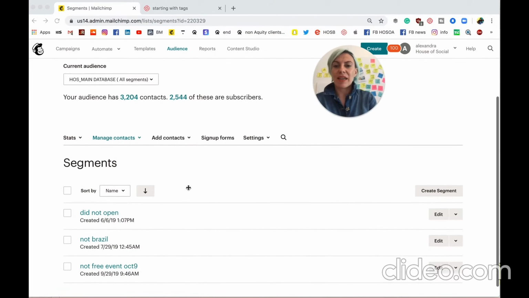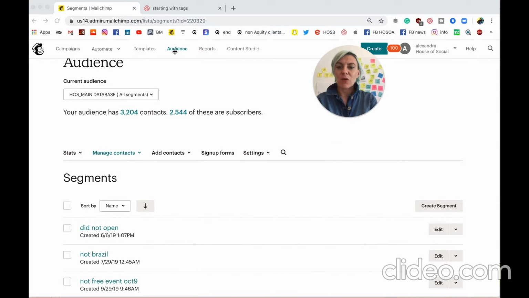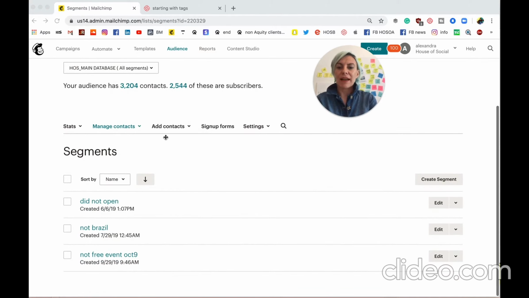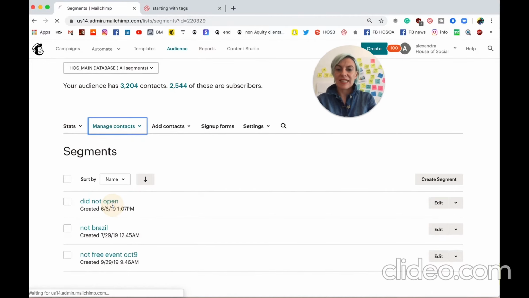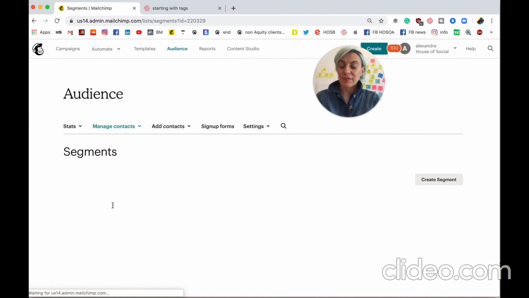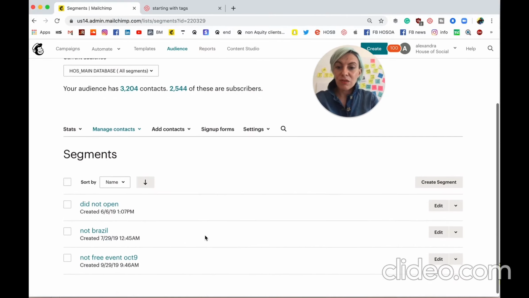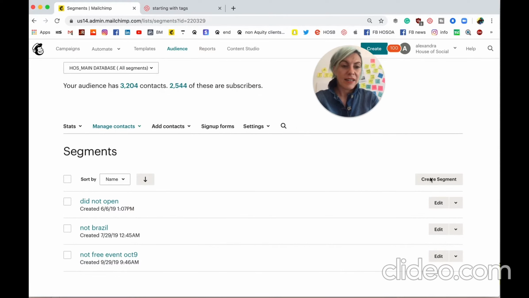Now I am inside, again, my audience. I've clicked on Manage Contacts, and I have clicked segments. And now, see here this button that says create segment. I'm going to click on this button.